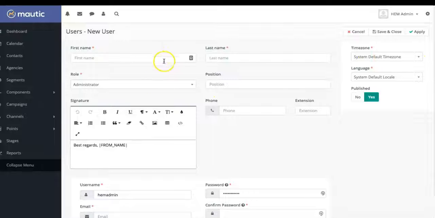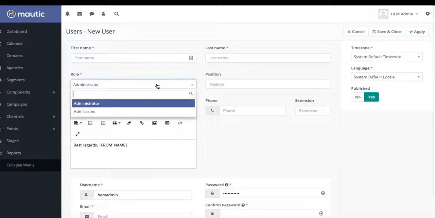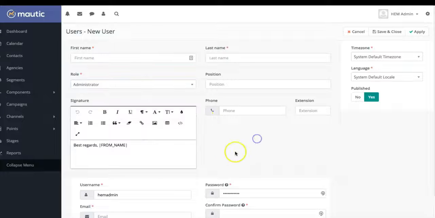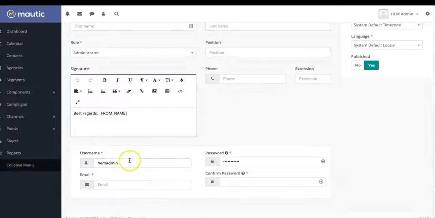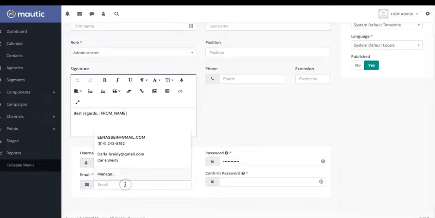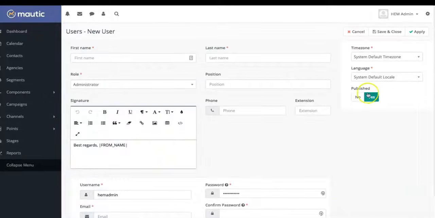First name, last name. Of course, you have to decide on the role of the user, admissions or administrator. Give a username, add the email, and of course, add the password. You have to make sure that the published button is on. When done, you save and close.